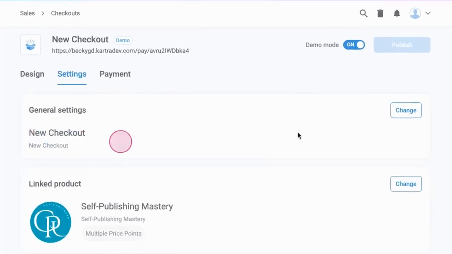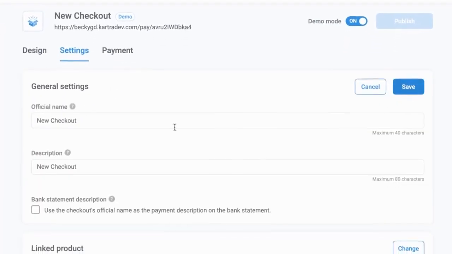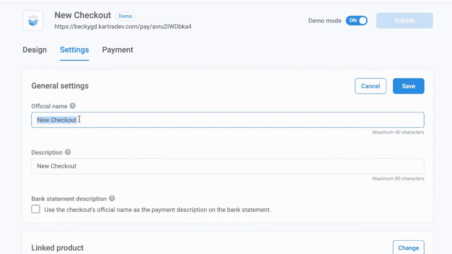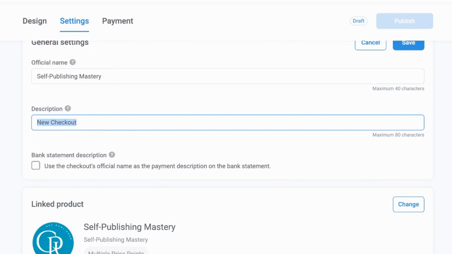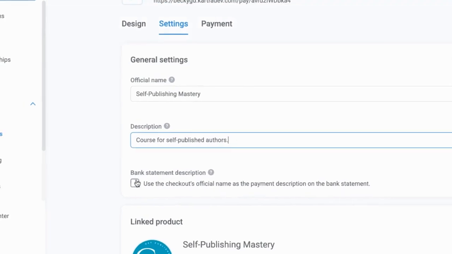The name and description will be displayed on the checkout form when people arrive, so we want to update this. We will adjust the name to reflect the actual product that we're selling so that people will see that in the checkout form. They will also see the description, so we'll add something relevant there as well. For instance, course for self-published authors.